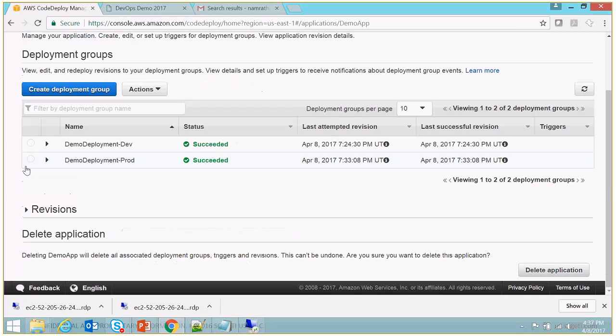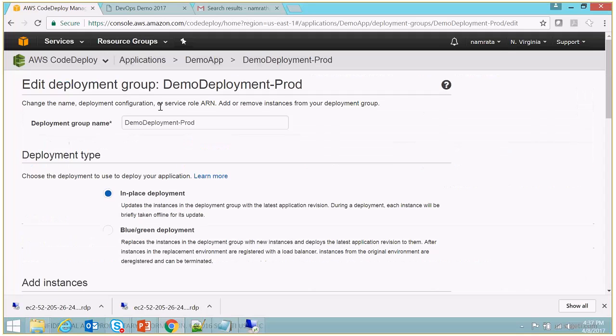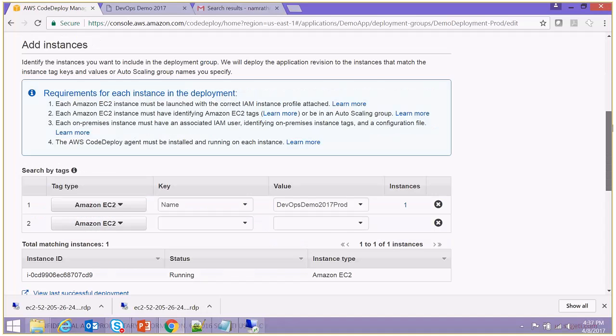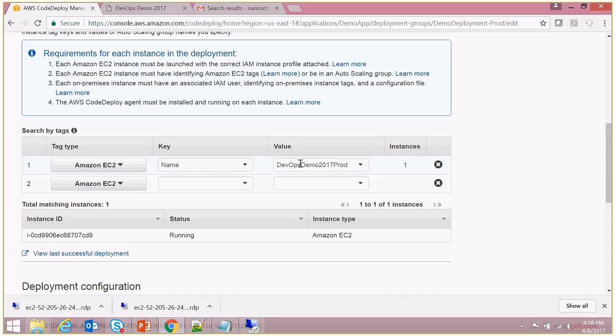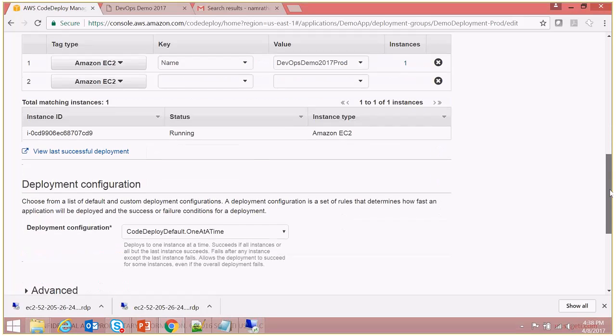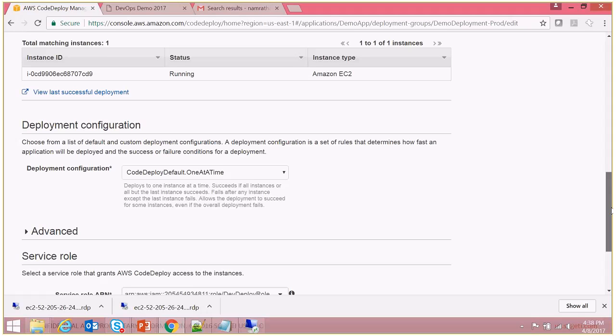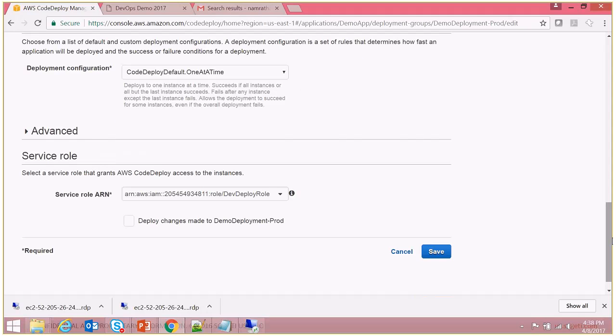Now let's look at the prod configuration, and our prod configuration is on the same lines as our dev configuration, except for one key difference, which is the key value pair associated. As you see over here, the key value pair is DevOps Demo 2017 prod, because this is a prod environment, and we have one instance associated with this key value pair. Again, the instance is running, the deployment configuration is one at a time, and it's the same dev deploy role that we had associated with our dev deployment group.